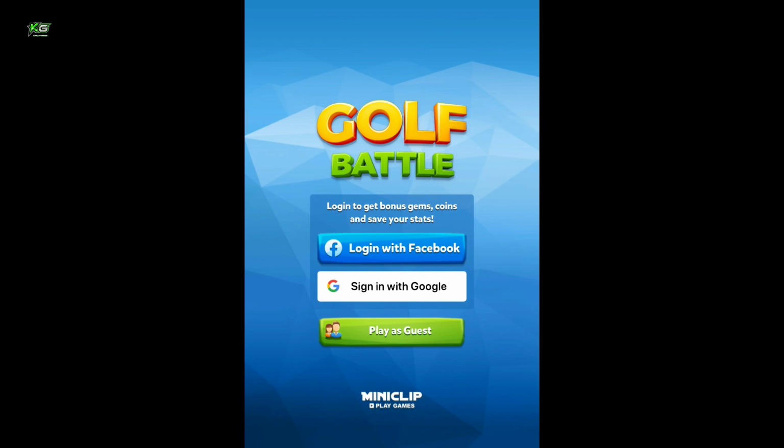You can always log in back again by entering one of your options provided on the screen. So that is how you can easily log out of your Golf Battle game using your Android device or your iOS device.